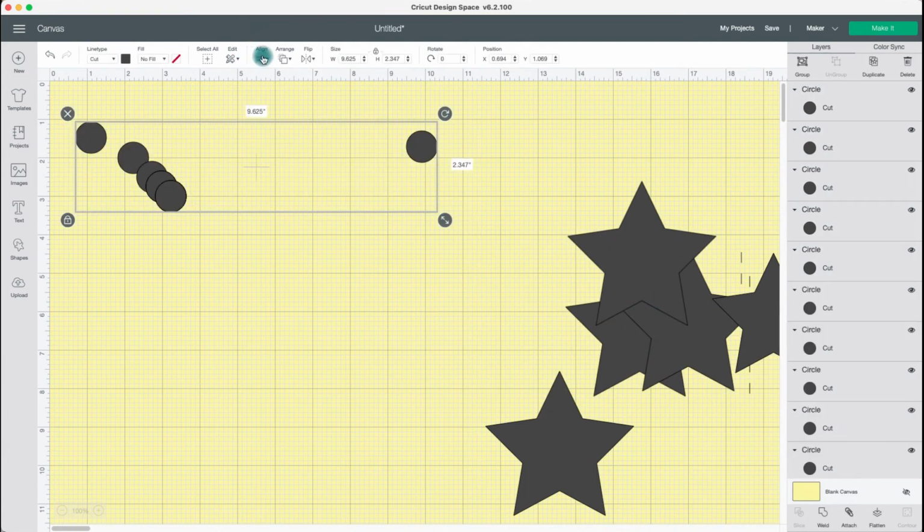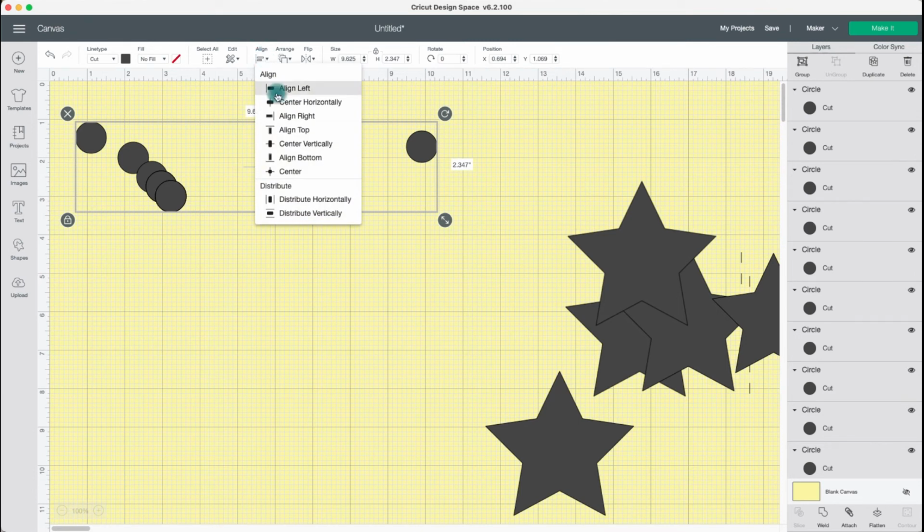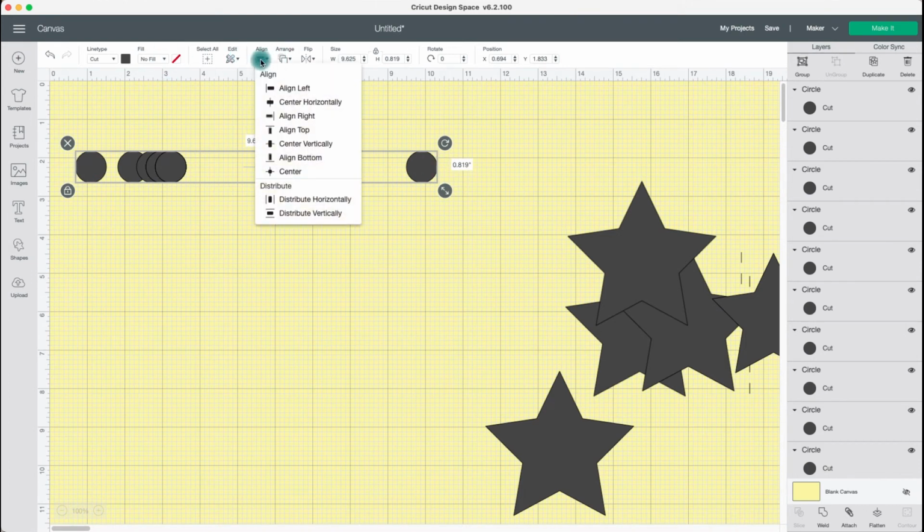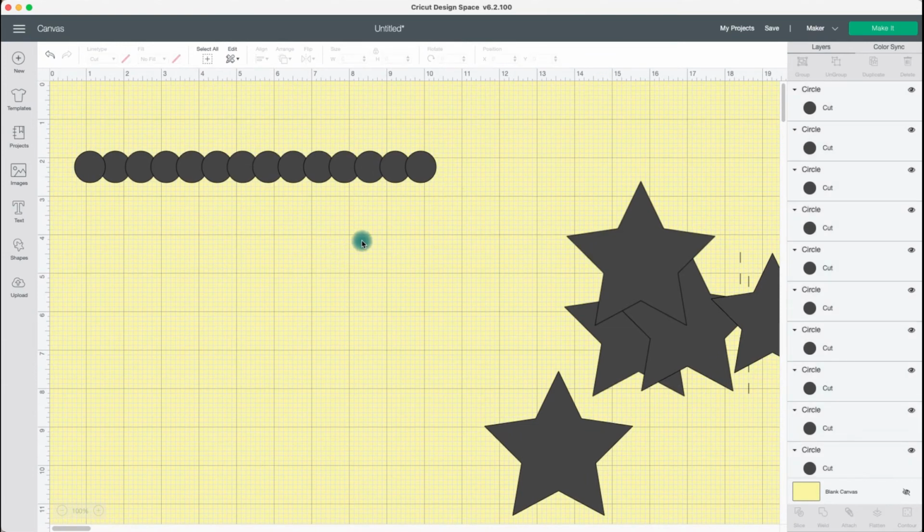So I'm going to go to align, and I am going to align them vertically, center them vertically. That way they're all at the same height. The top of all of them are identical. Then I'm going to go to align, and I'm going to distribute them horizontally, meaning I want them spaced out from the first one to the last one equally. And then it will distribute those equally apart.